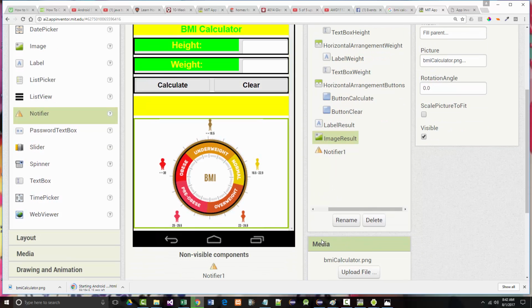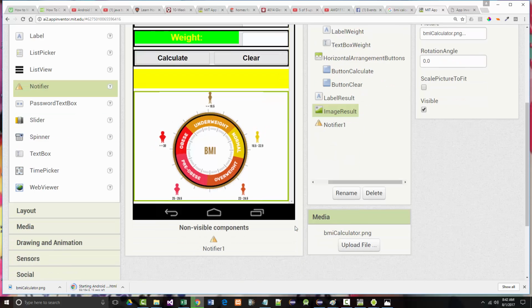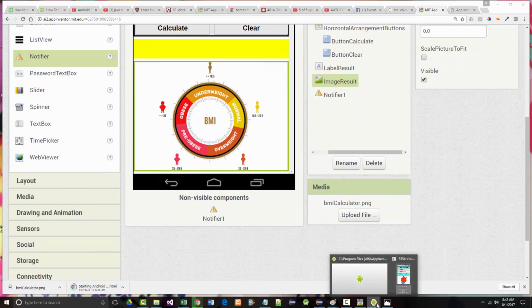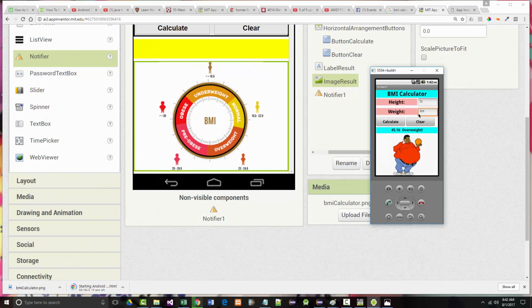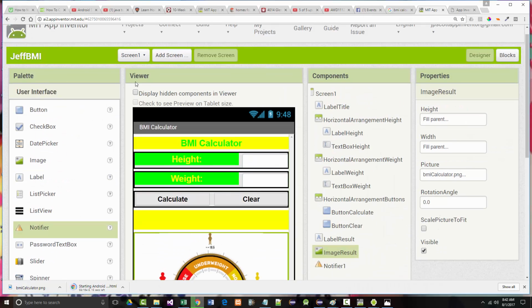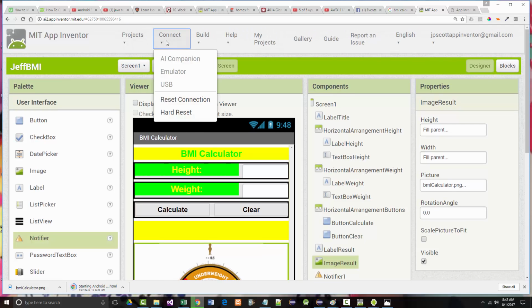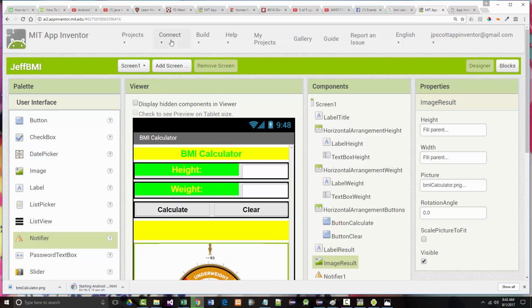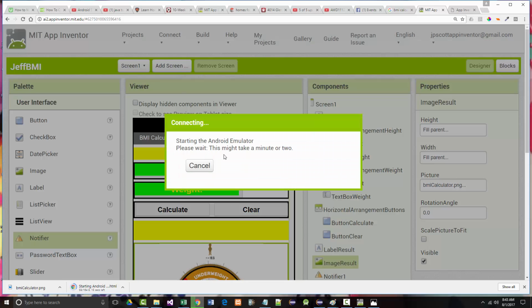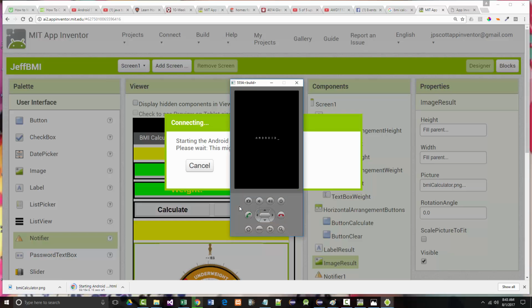Okay. So right now, if I were to go and look in the emulator, I have to reset because the emulator is very slow to react. So I come back in and do another connect emulator. I don't even want to do that. Connect, reset connection, connect emulator. So I'll give it a second or two to catch back up. But I have now built my entire interface. I've renamed all of my controls as well.